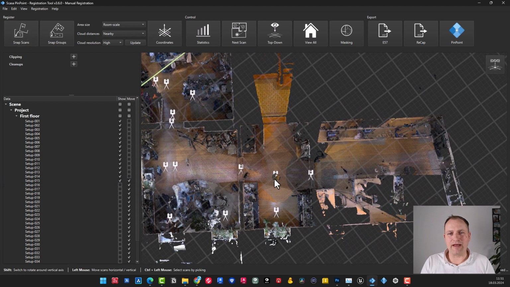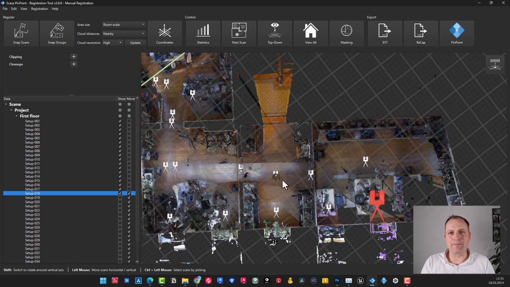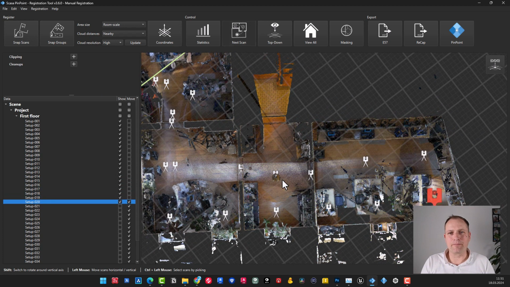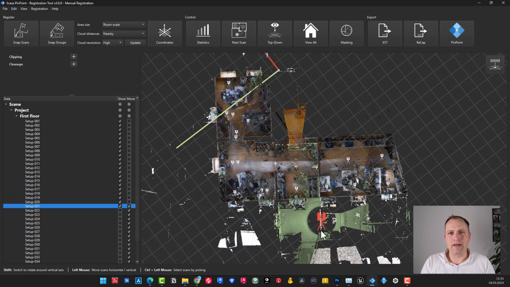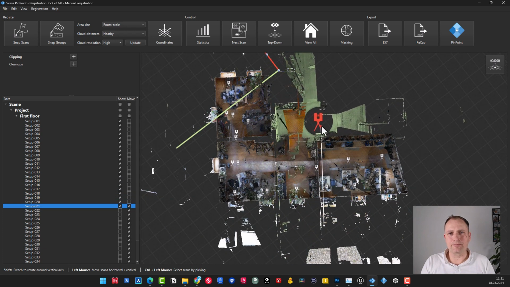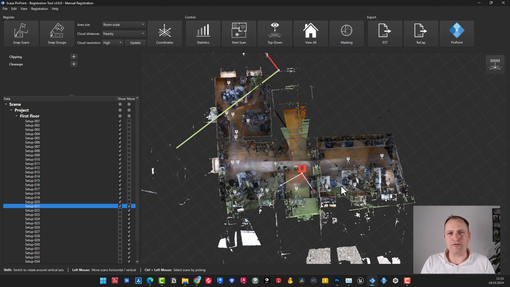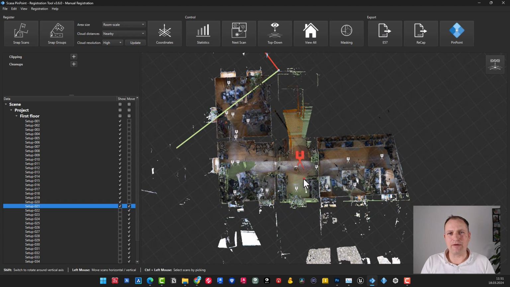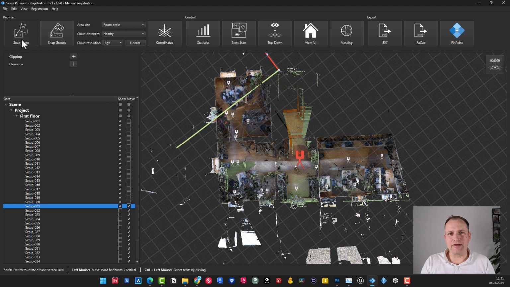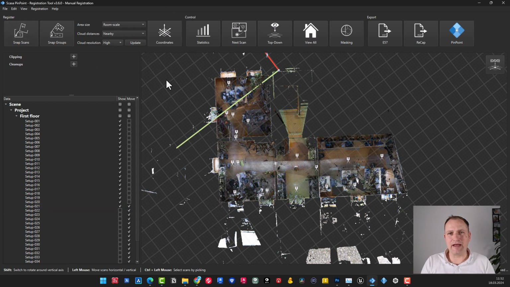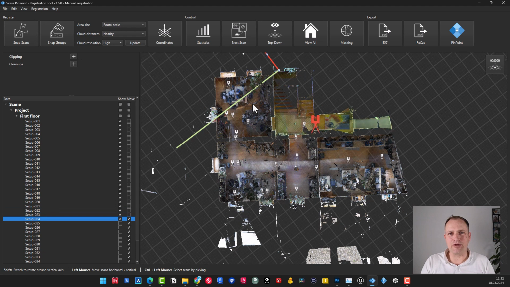So let's continue with next, next, next. So press N. Now we have the hallway here. So now we are moving from the kitchen to the hallway with the snap scan. Now it is in. Then we take next, next, next again. Now we are entering the bathroom area here.